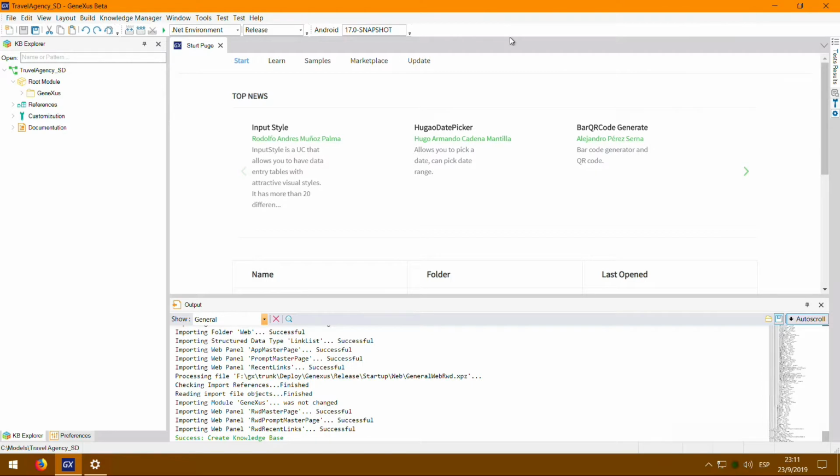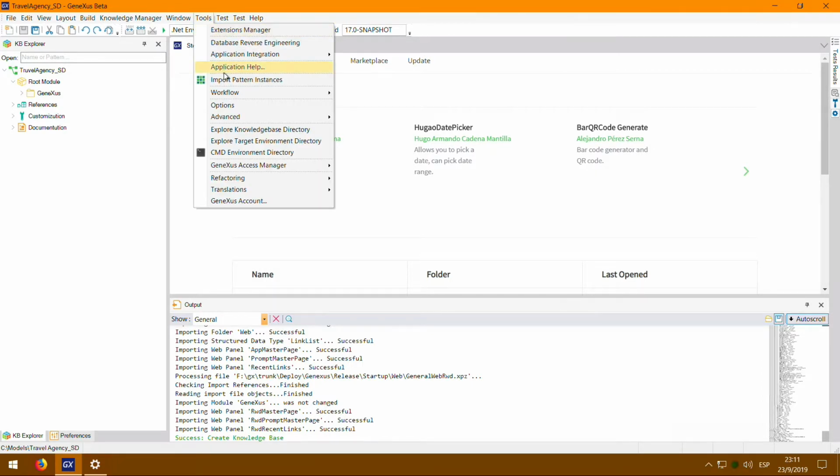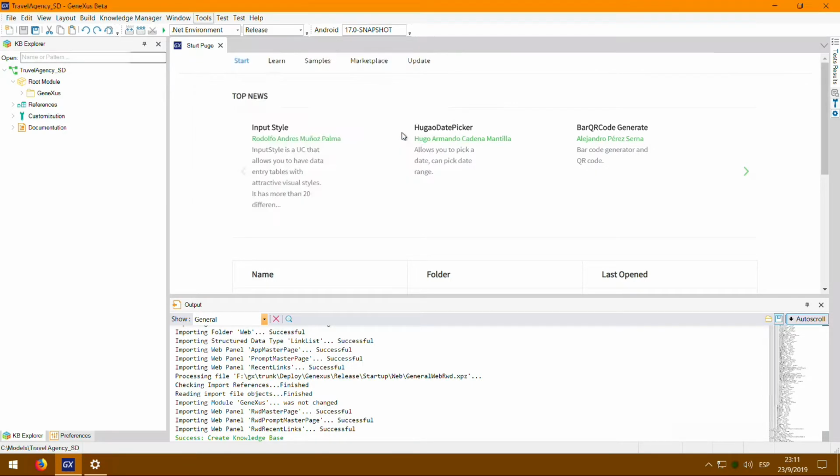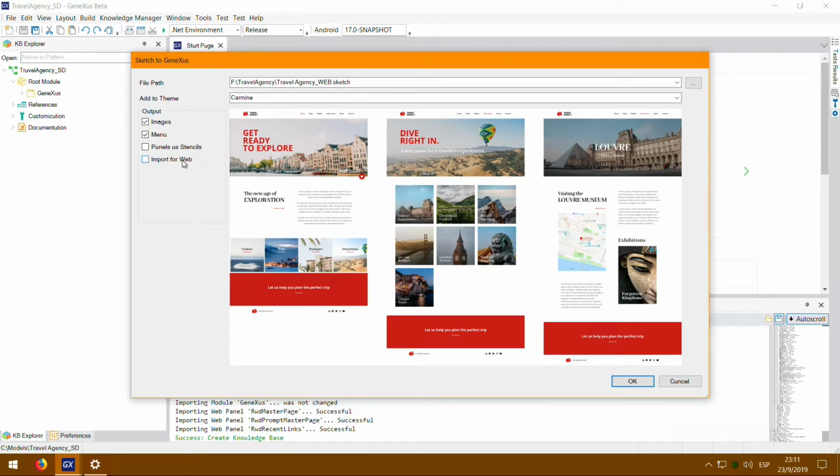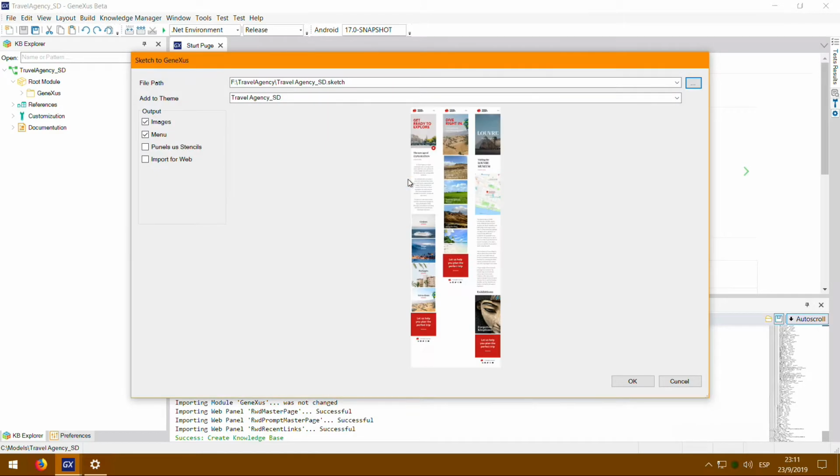Very well. We are in GeneXus. We have a knowledge base. We're going to import the 3 panels that we've seen with our design system. We choose our file.